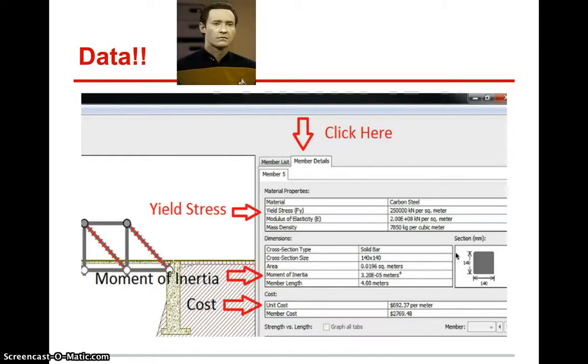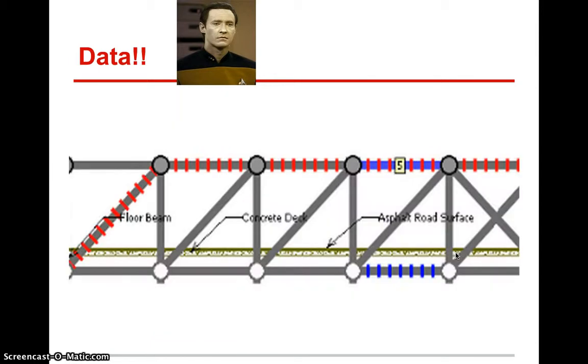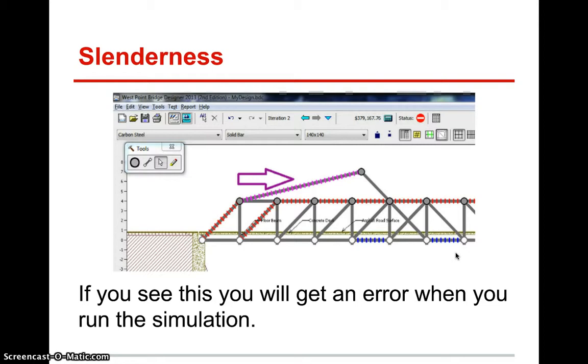All right. Now, next to member list, if I click member details, it gives you a lot of specific details about your data, okay? And this can be helpful when trying to look at the yield stress, how it's doing, the moment of inertia, and the cost. Remember, yield stress, we're looking at the elasticity and plastic deformation.